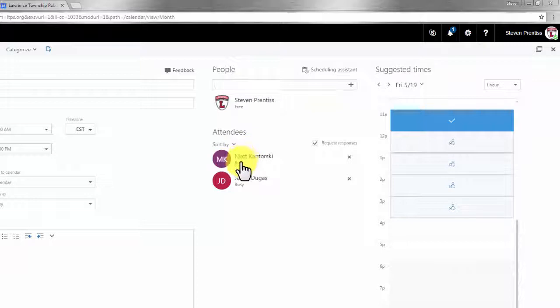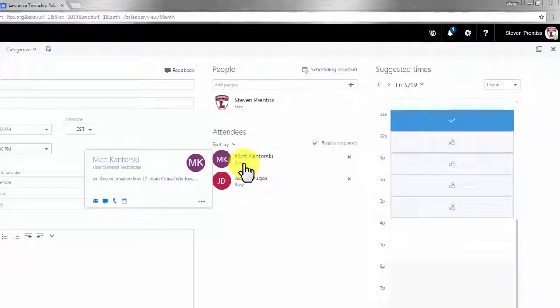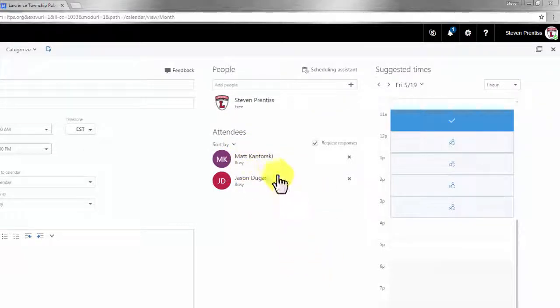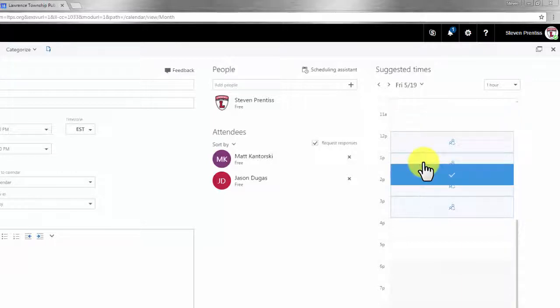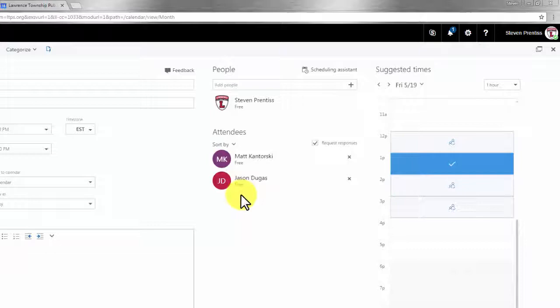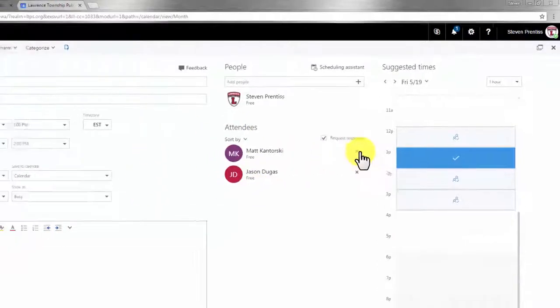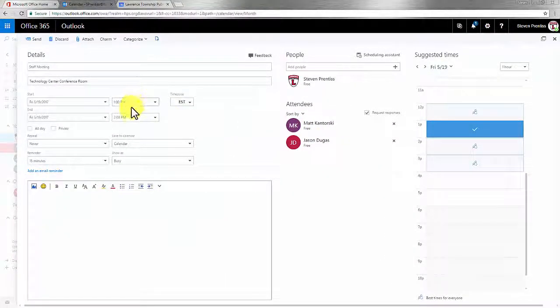And this 11 o'clock time does not work because Matt is showing up as busy and Jason is showing up as busy. So what I can do is choose different times when they're not busy. I can choose the 1 o'clock hour, for example, and it shows that both of them are free. And that's the day I want to do it, so we'll just change that time from 1 to 2 p.m. and we're going to hit send.